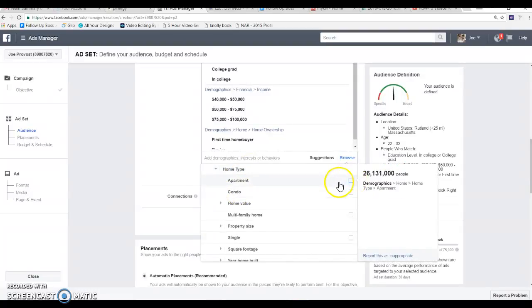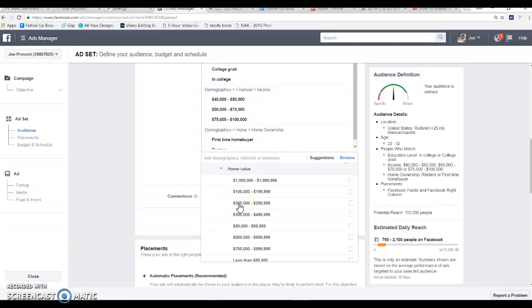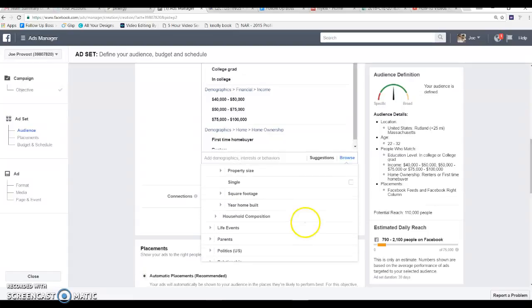Home type, where are they currently living? Are they living in an apartment? Do they live in a condo? Home value, what's their current home? If you wanted to start doing seller leads and stuff like that, what's their current home value? Property size? Is it a single family? Square footage? What year was it built?